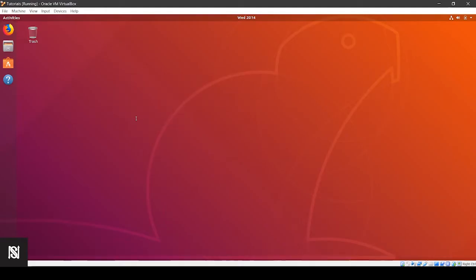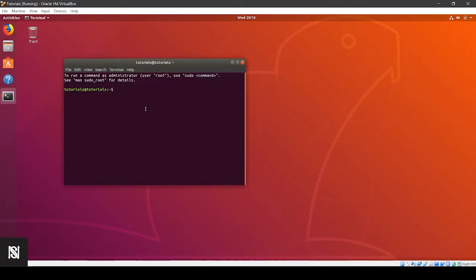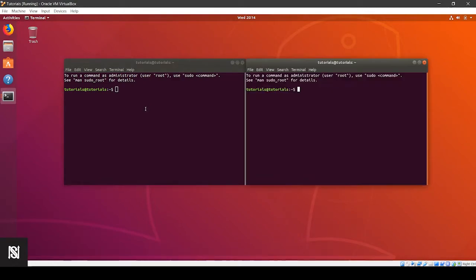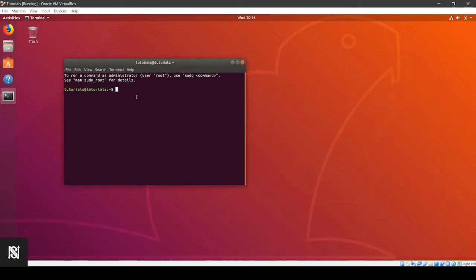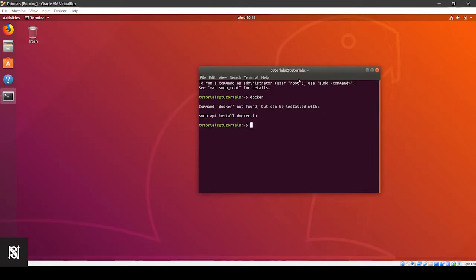I just open my terminal. If you don't know, the shortcut for the terminal is Ctrl-Alt-T. If I do Ctrl-Alt-T, it will open another terminal. So let's see, I type docker and it will say docker command not found.